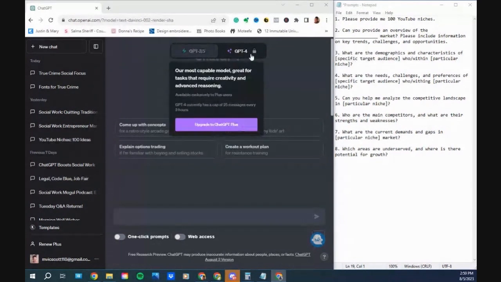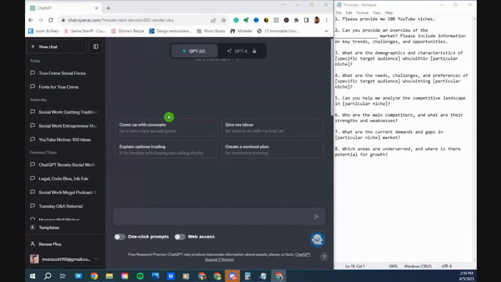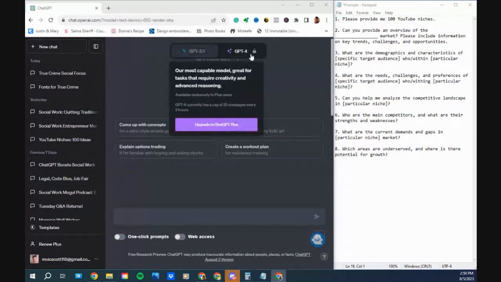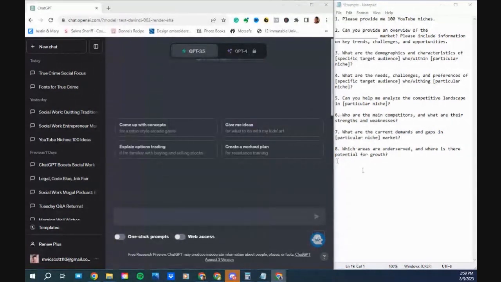And so we are here in the interface of ChatGPT. This is going to be ChatGPT 3.5, which is the free version. As you can see, there is ChatGPT 4, which will soon be updated to ChatGPT 5, and it is a very powerful tool if you want to go ahead and pay about $20 a month for that. But if not, the free one will do you just fine to figure out who your target audience is so you can start your social work digital online business.